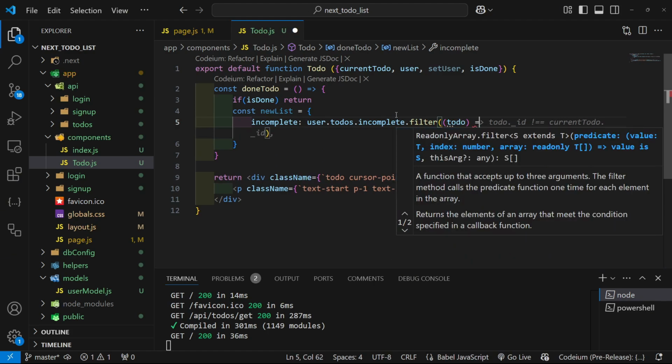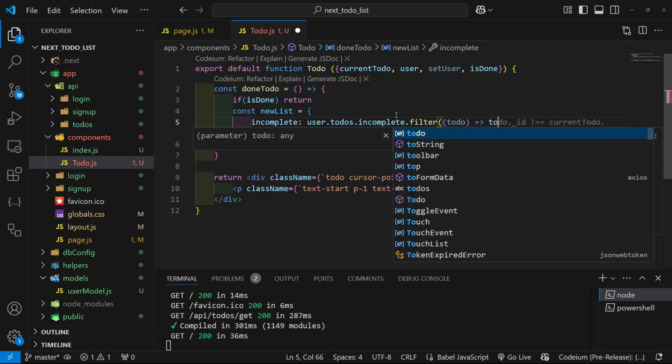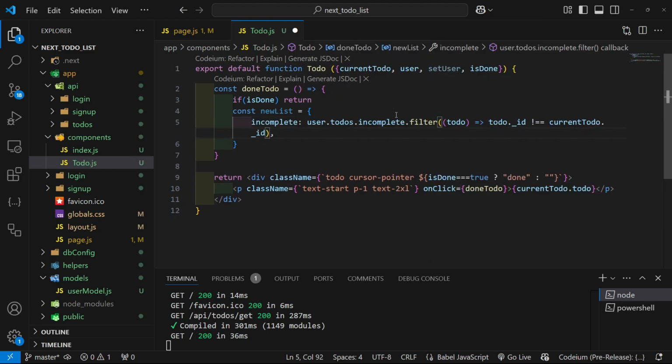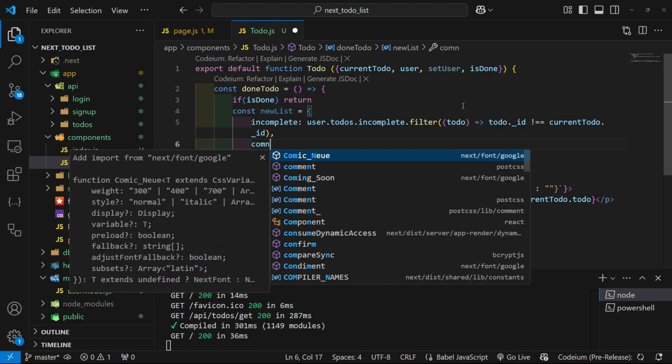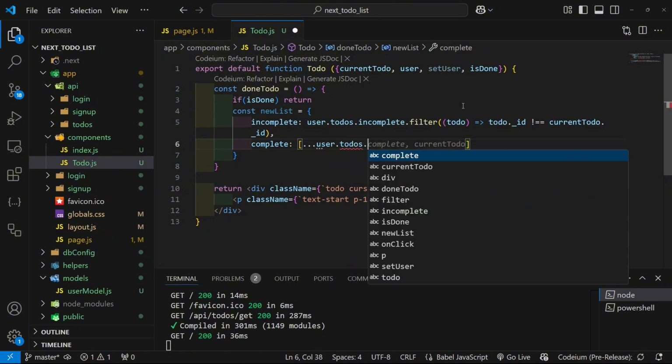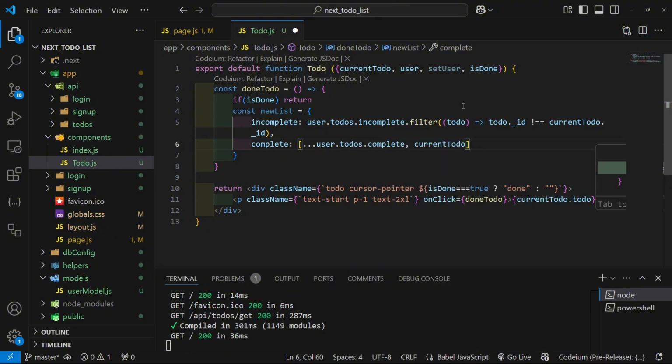And what we're going to be doing is checking if the todo._id doesn't equal current todo._id. So it's going to take a look at all of the incompletes inside of the user.todos, and if the ID matches the current todo that we're passing in, then it's just going to remove it. So the incomplete is going to be all of the todos without the todo that we just removed, which means that we can set the complete ones, so complete, to be the previous user.todos.complete with the current todo that we have.